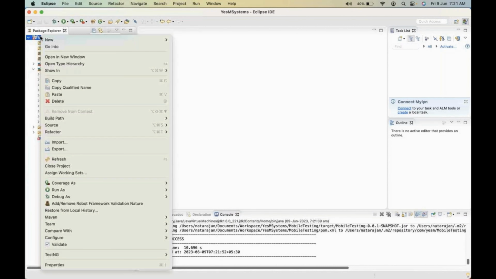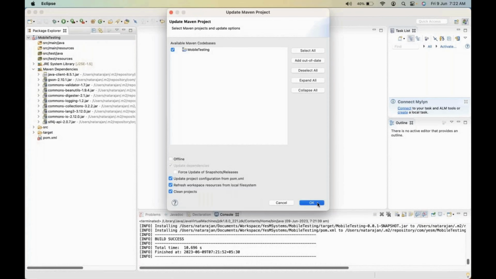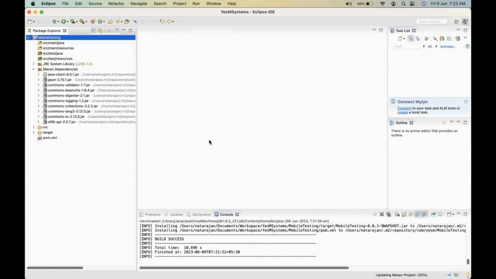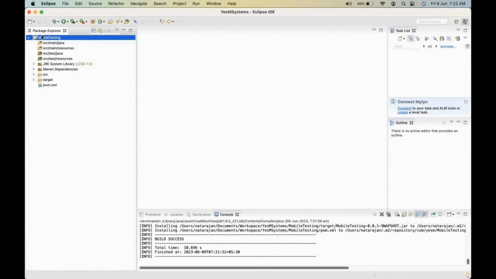Once you run it as Maven install, you can go with Maven update project. These are some standard activities we do at the Maven level to make sure the project is all updated. As you can see over here now, Selenium API, all of that is pulled in. So you can choose Maven install and Maven update: run as Maven install, and under Maven you can choose update.